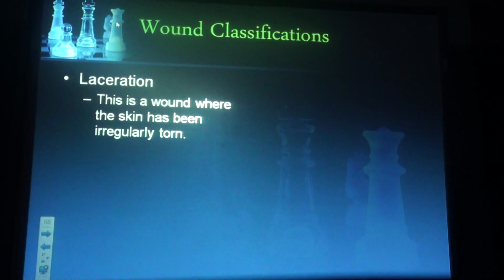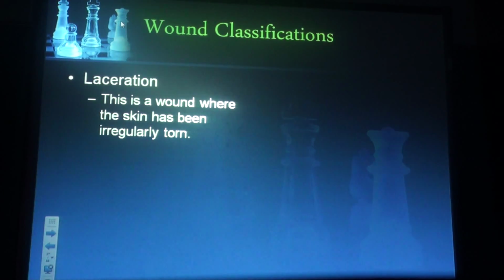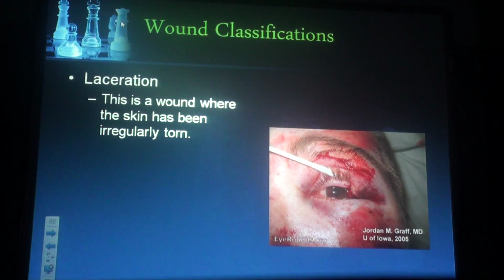Okay, next we have a laceration. This is a wound where the skin has been irregularly torn. So you can see right here on this guy's eye that comes up, see the jagged edges? That's irregularly torn. You don't have that fine edge or sharpness of an incision, so this becomes a laceration.